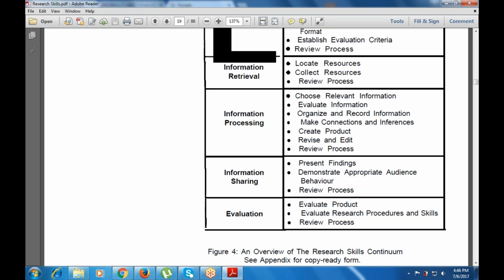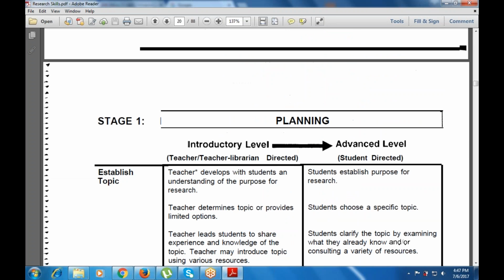Yes, information sharing and information retrieval are different things. In information retrieval, we retrieve the content, we retrieve the information. In processing, we process the information we retrieved. Then sharing: we share that information with others, present that finding to the others. So retrieval, processing, and sharing. At last, there is evaluation, that is, evaluate the products, whether the product is right or not.